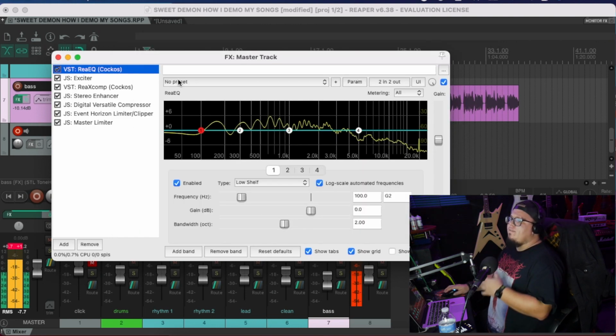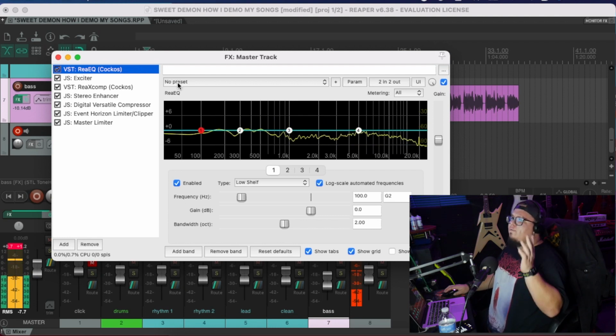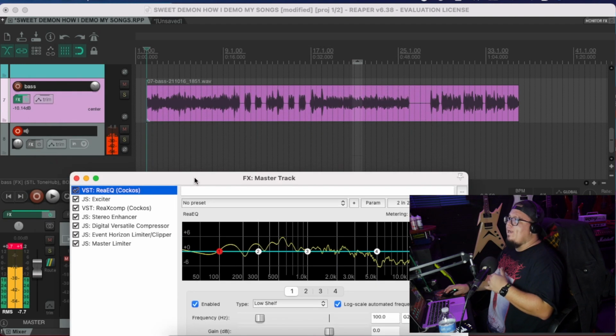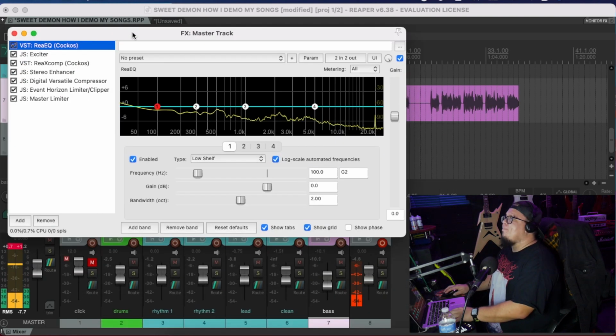I have certain ideas for the way I want the song to sound as I go through it. So I'm going to go ahead, I'm going to play, and I'm going to start adjusting my master effects chain.